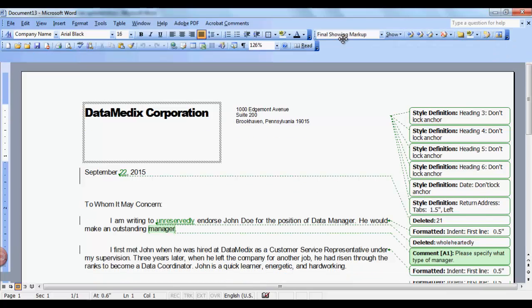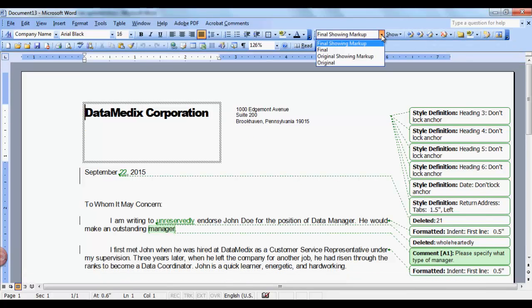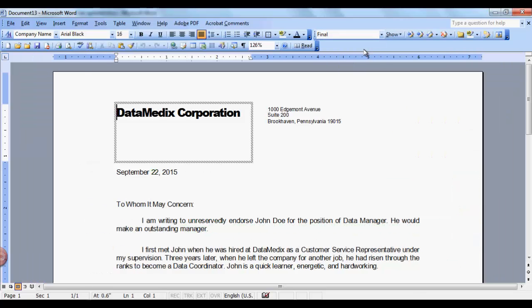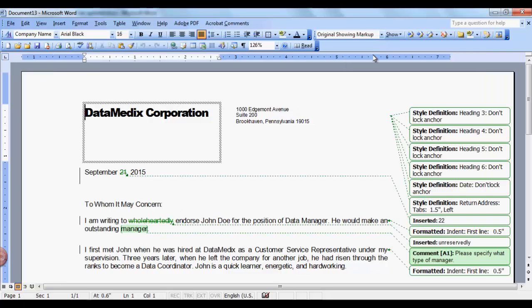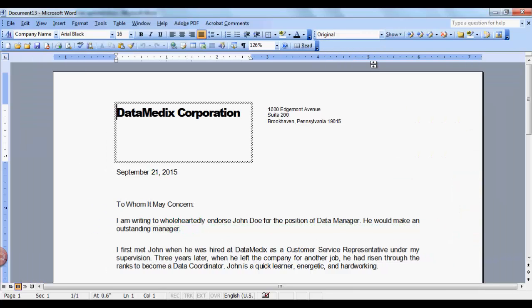When you click on the Final Showing Markup down arrow, you will see some choices. The Final Showing Markup will display all the changes and comments in the latest document as a final document. The Final selection will not display any changes or comments, only the final document as if all the changes were accepted. The Original Showing Markup will display the original document with all the changes and comments. The Original selection will only display the original document with no markup.